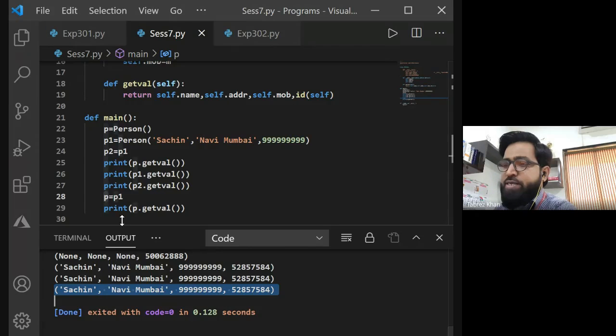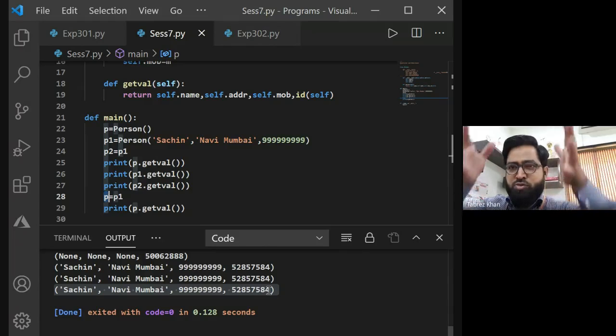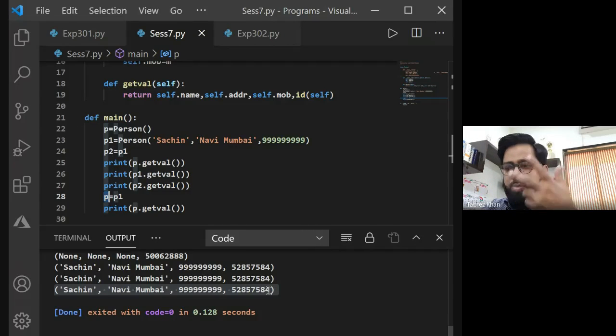So it means that here it is only changing the references. It is not copying the entire object P1 into the object P. They are not two different memory locations. So there is only one memory block which is having the values Sachin, Navi Mumbai, and number 999, so on. And to that memory block, earlier P1 was pointing, and then P2 also started pointing to the same block the moment we wrote P2 equals to P1.